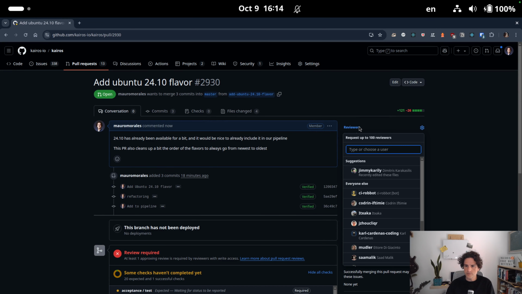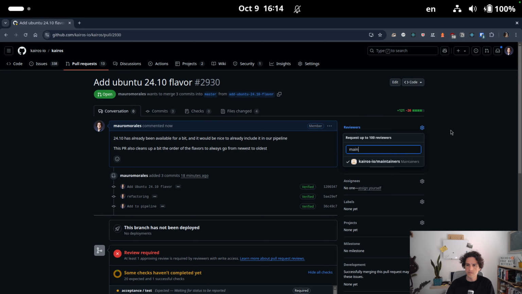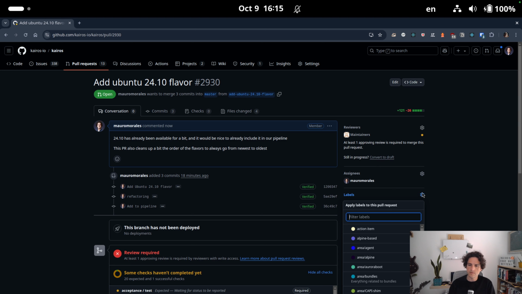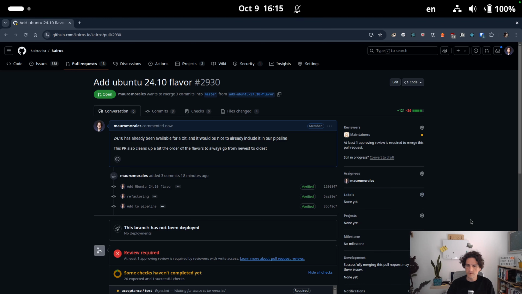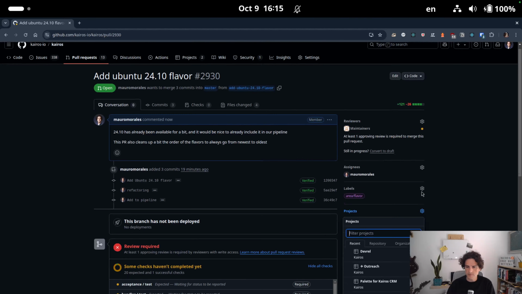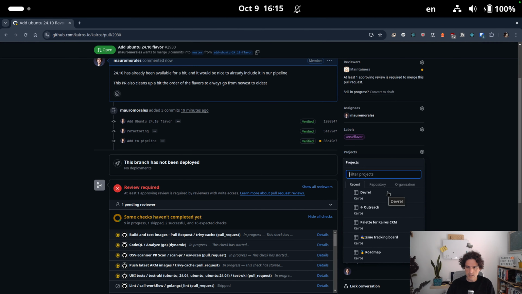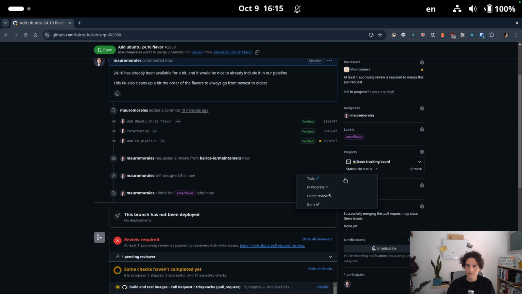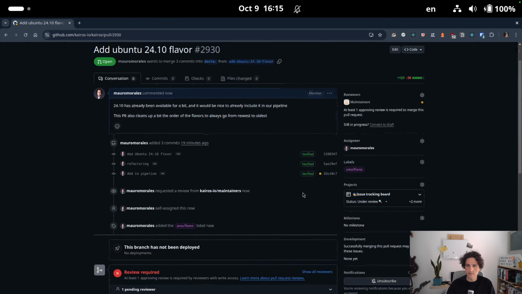Now here, reviewers, you can say maintainers. That means that all of us maintainers will get a ping for that. You can assign yourself. As label, we can put flavor because we're adding a flavor. I don't know if you have access to all of those things, but if you do, then just add them. Otherwise, we will add them, I guess. Then the project is going to be the issue tracking board. This is going to be on review, and that's it.